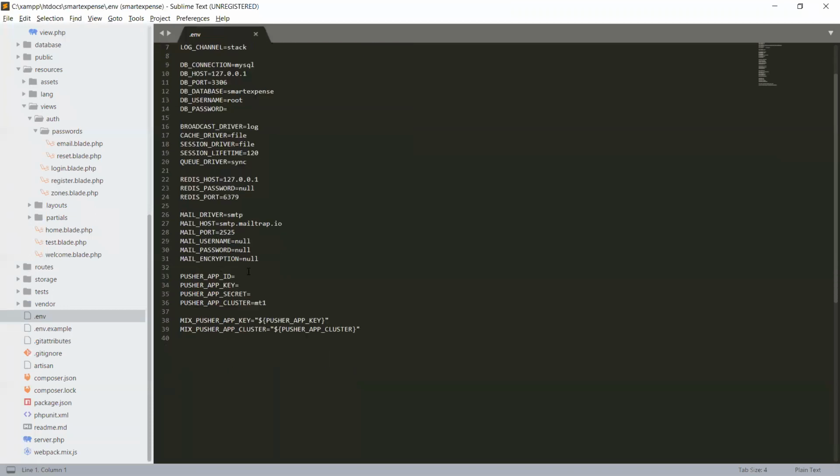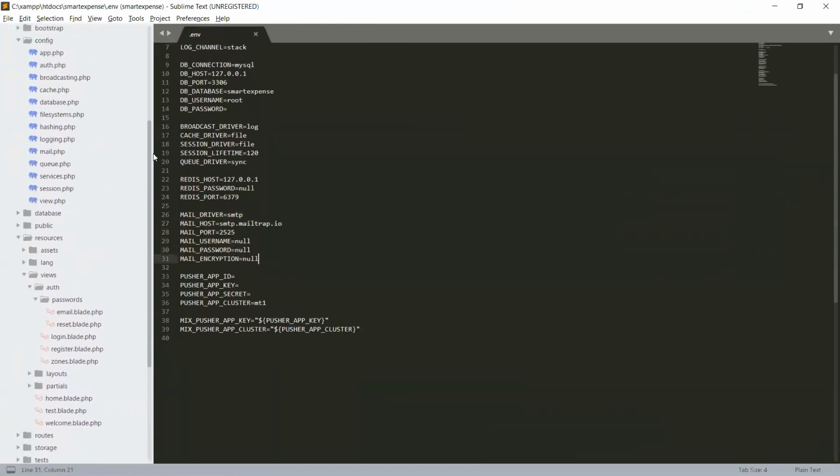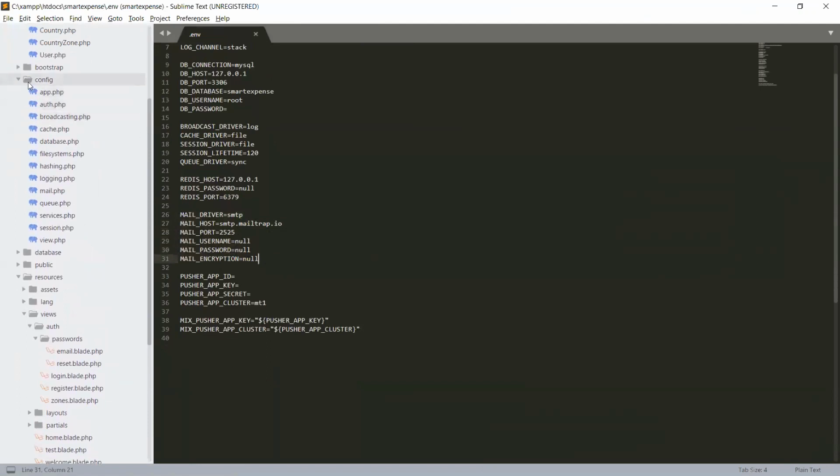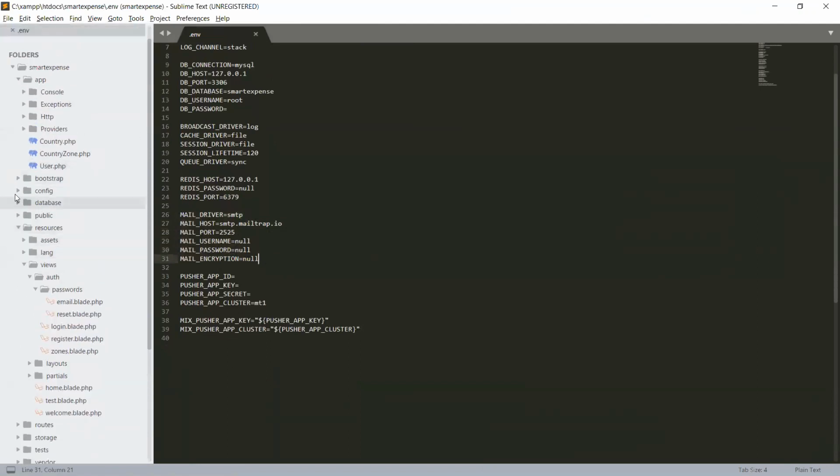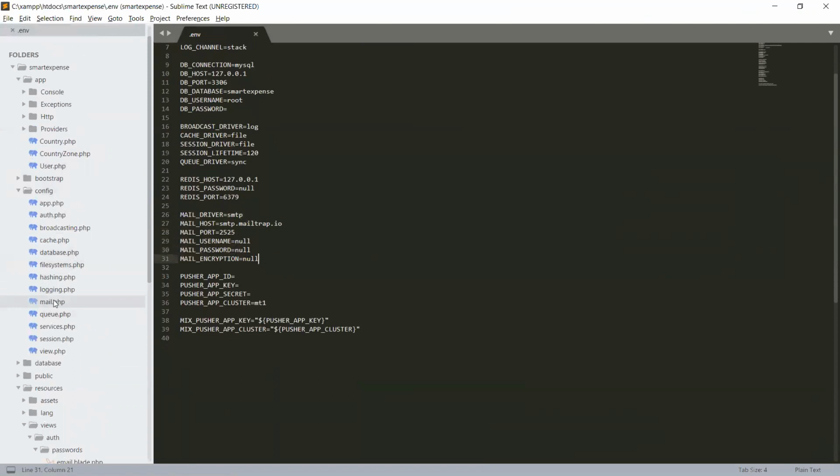The environment file has some settings that will be used. By default, Laravel is using the driver SMTP, and the host is smtp.mailtrap.io and port 2525. The mail username is null, password null, encryption is null. We can also change the settings in our config directory, under mail.